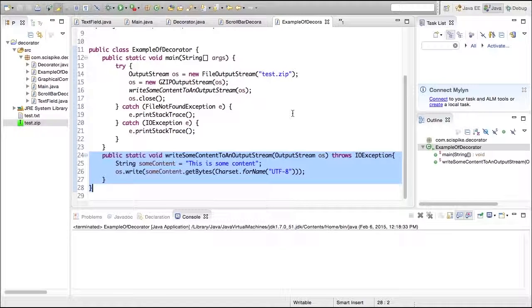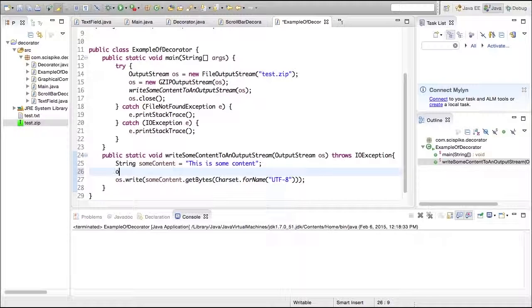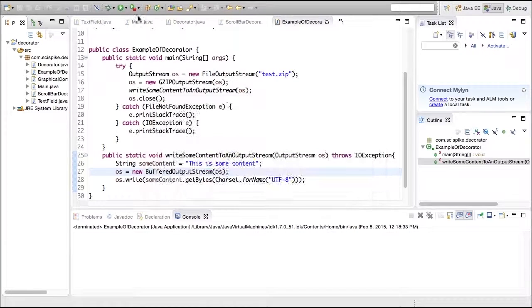to do this. We could also introduce a decorator at the function level here, or inside the write some content to output stream function. I could, for instance, introduce buffering in this. So I could create a new buffered output stream and wrap the stream in that. If I now delete the two files, execute, and refresh again, you will see that we have this new zip file, and we've introduced buffering at a local level, that is inside the function, but it still works the same way, it has the same effect, and we did not have to change main to do so.